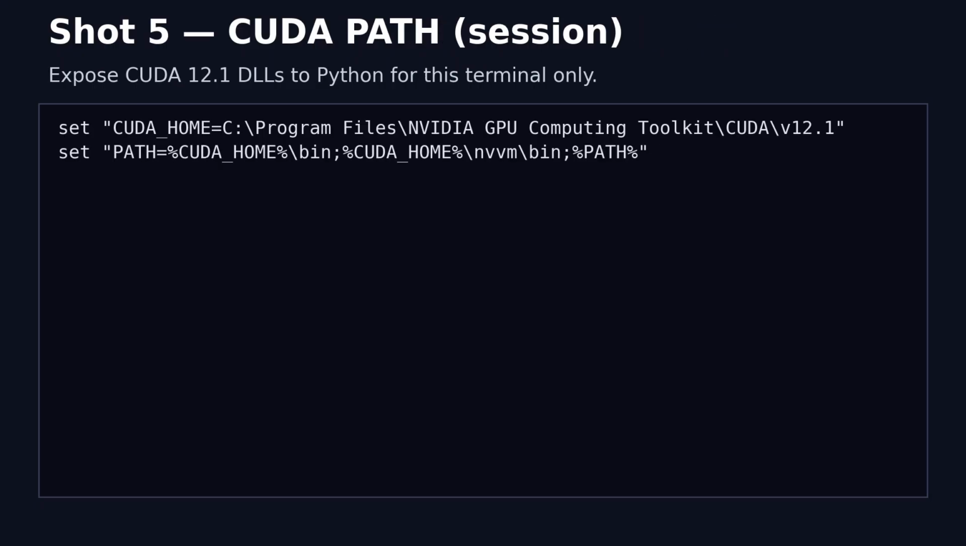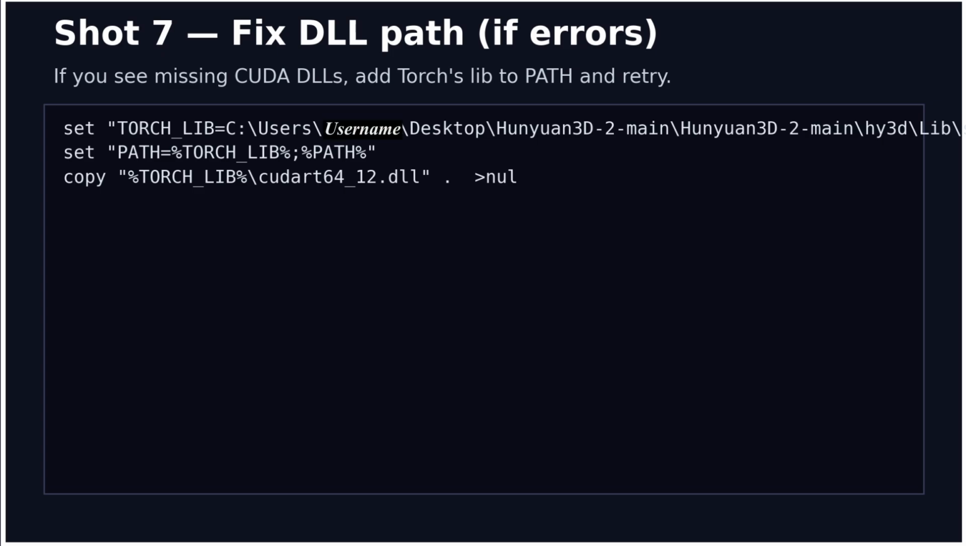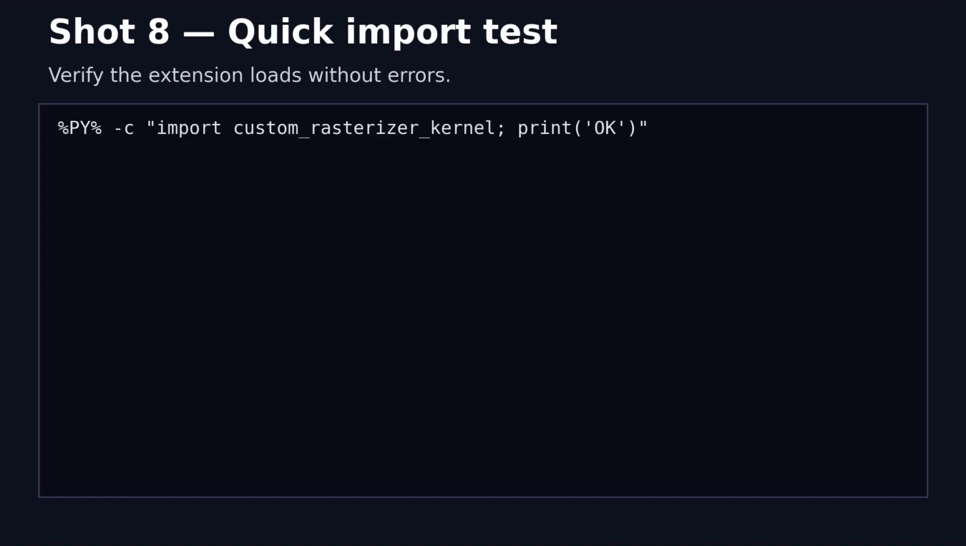Expose CUDA 12.1 DLLs to this terminal, path for this session only. Build the custom texture rasterizer. If you see missing CUDA DLLs, add Torch's lib folder to path and retry. Quick import test, make sure the extension loads.